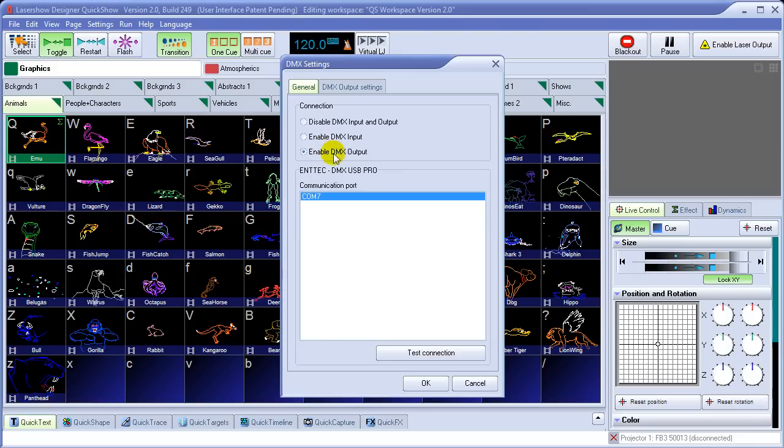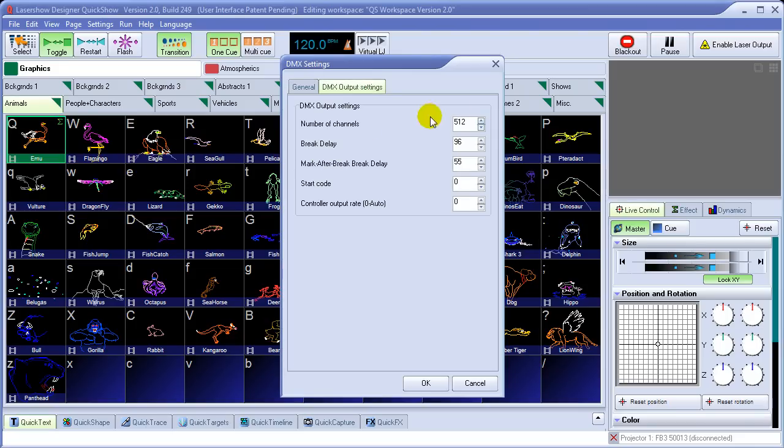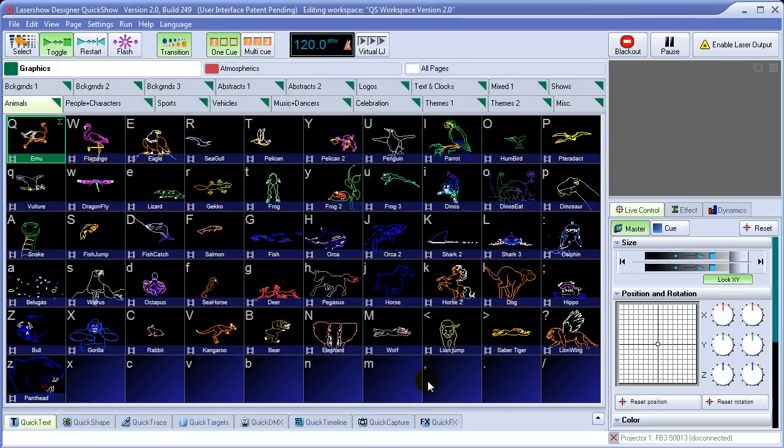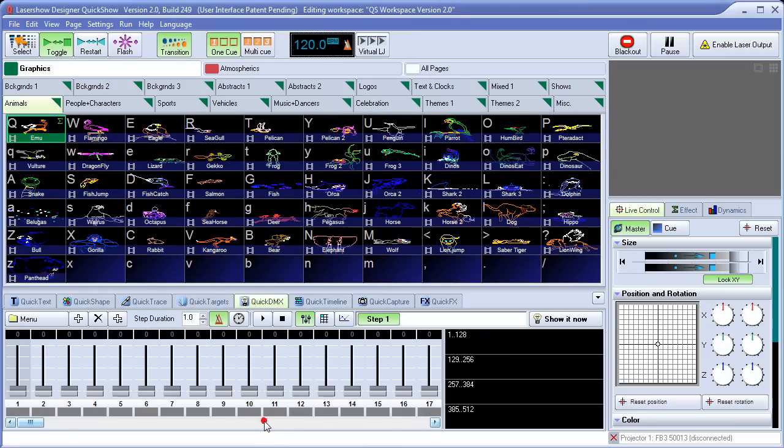So once we have DMX selected for output, and we've set up the number of channels that we want to control, click OK, and you'll notice that we have this new tab down here called Quick DMX. This is used for DMX output. When you click on this Quick DMX tab, what you see is a number of DMX sliders. This is really just like the old DMX moving light boards, the old DMX dimmer boards that have a lot of sliders. Normally you can only see a limited number of sliders on the screen at any one time.